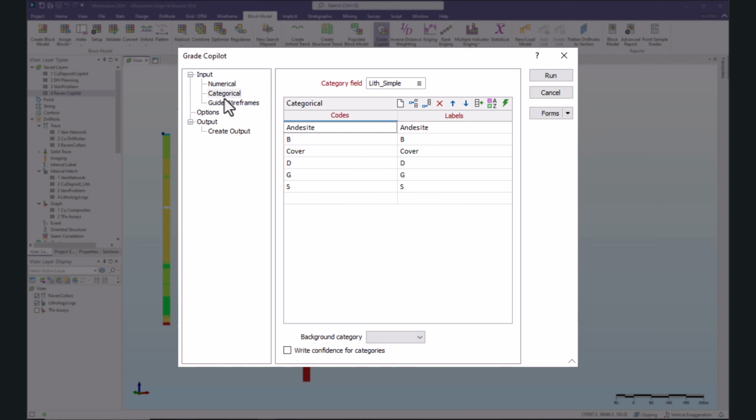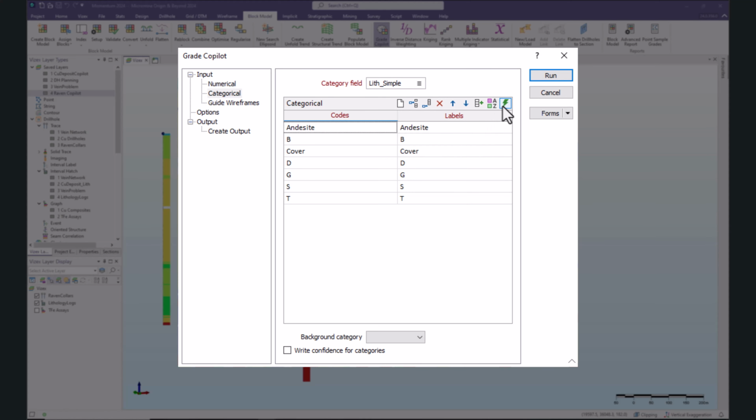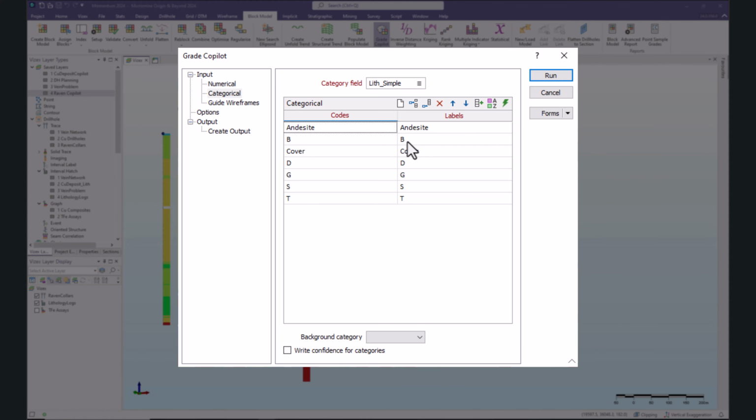And this auto-populates with all of the unique values that are in that file. What happens there would be the same as if I press this. We could load it from a color set or a hatch set if we wanted to, or we could click on this to assign and group things together. If we wanted to, for example, group the B and the cover into a single rock type. We've got the option to use a background category if we wanted to. And in this case, I will write the confidence categories.